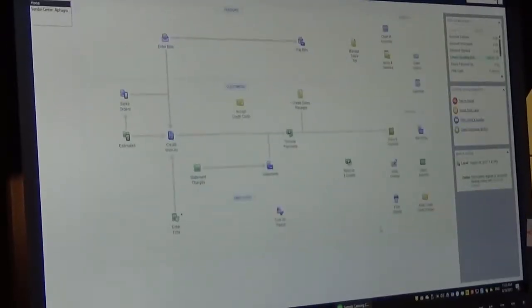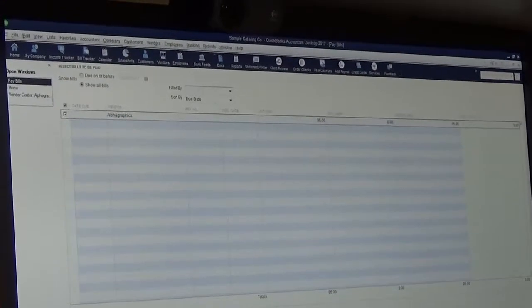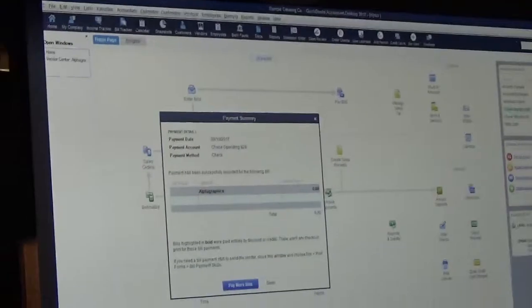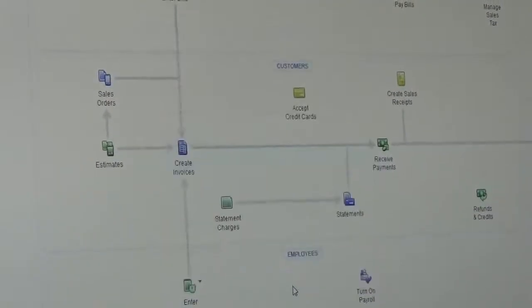So then we would hit save and close, and then if we go to pay bills, you would see Alpha Graphics shows up here. We check that off. We have a credit over here for $95. We hit done to make sure that we have no open documents in our system that are unnecessary. And as we hit pay, QuickBooks tells you that it's not going to generate a check because it's for zero, and then you just hit done.